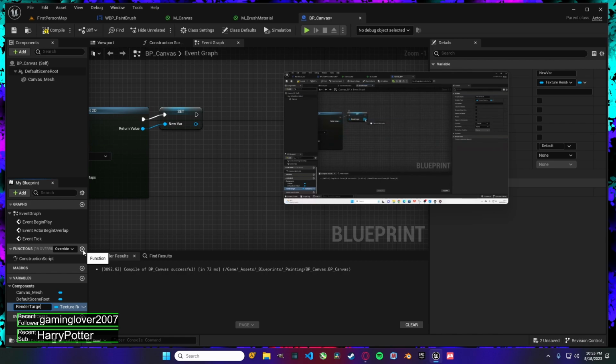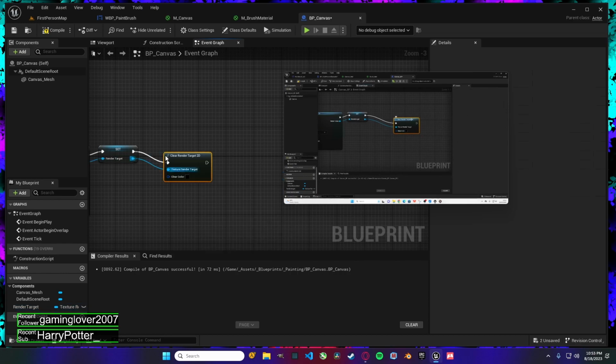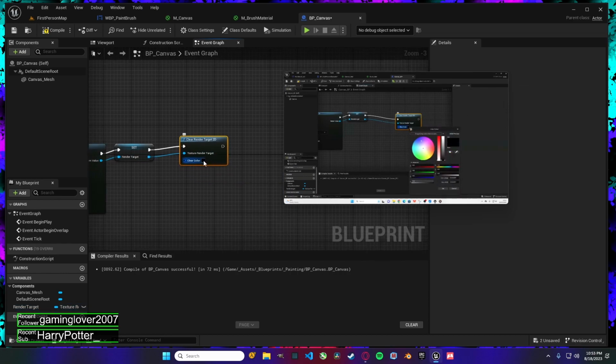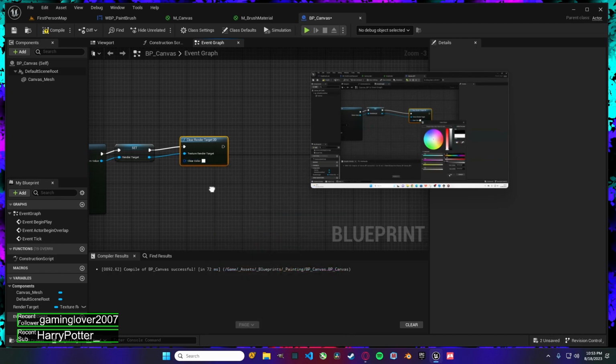Then we just want to drag off here and look for clear render target 2D. And then this clear color is going to be the initial starting color of our canvas panel. I'm going to make it white. So feel free to make it any color.